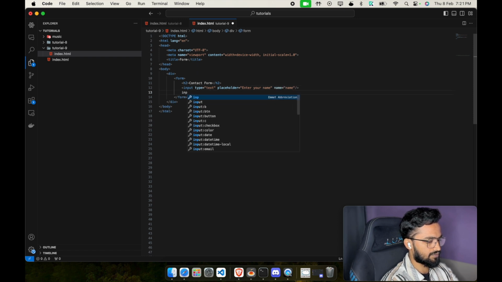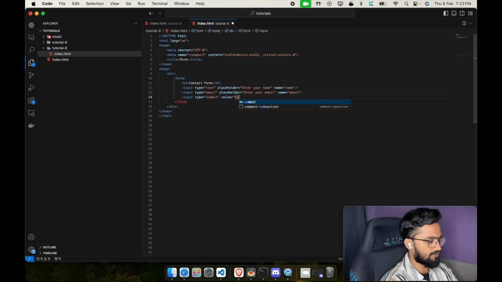Now, let's create an input of type email. Placeholder will be enter your email. Name will be email. Now we have an input of type submit. Value will be submit. Let's make it uppercase. Now we have an input of type reset and the value will be reset my form.